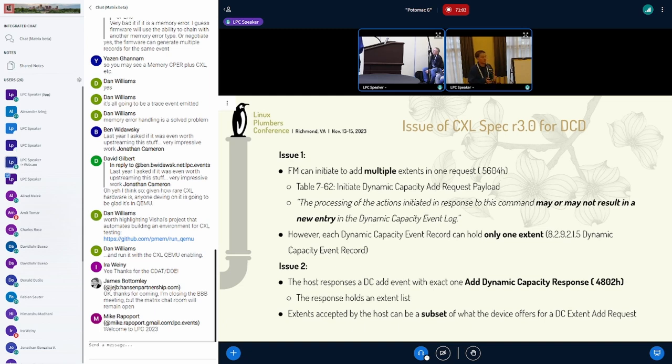We also noticed some issues with the current CXL spec 3.0 for dynamic capacity support. For example, the first issue we noticed is that the spec mentions that the FM is the main component to initiate adding multiple extents in one request. From the definition of the request payload, we see there is an extent list there. But the text also mentions that each request may result in at most one record in the event log. But based on the dynamic capacity event record, it can hold only one extent.